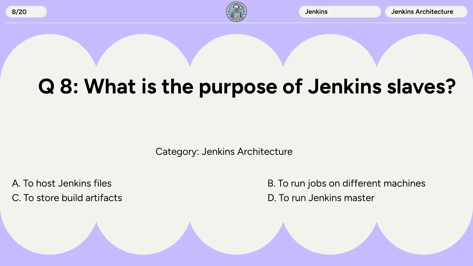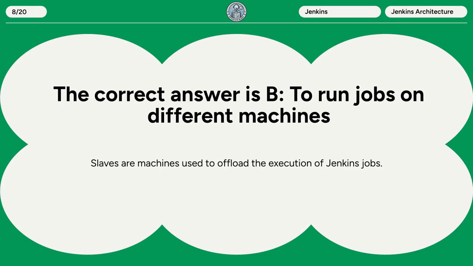Question 8. What is the purpose of Jenkins slaves? A. To host Jenkins files. B. To run jobs on different machines. C. To store build artifacts. D. To run Jenkins master. The correct answer is B. To run jobs on different machines. Slaves are machines used to offload the execution of Jenkins jobs.